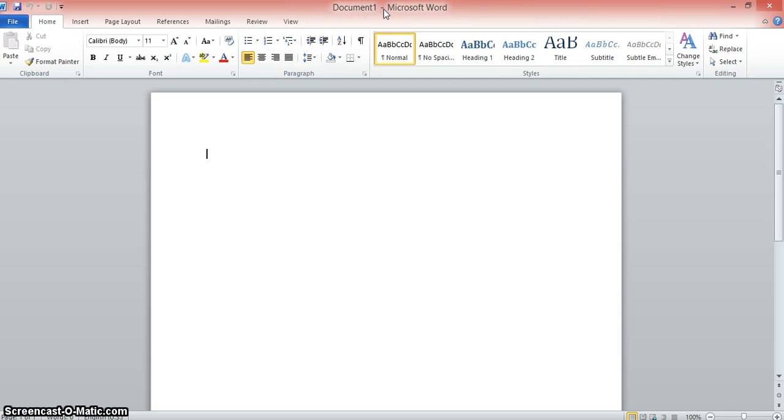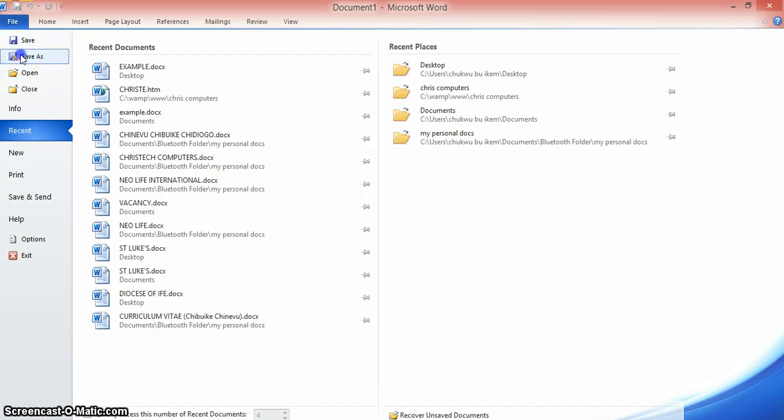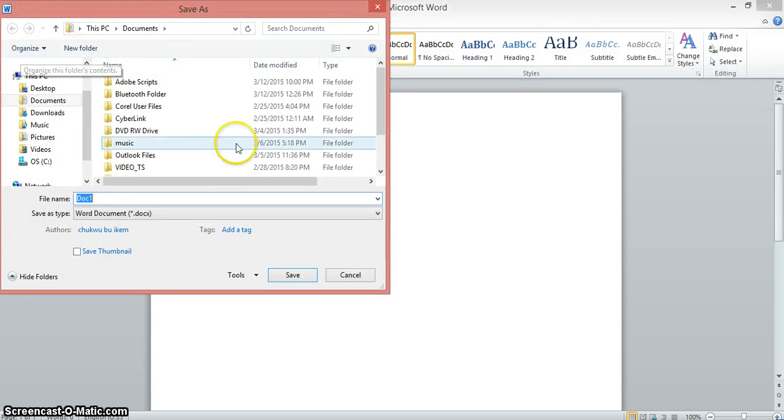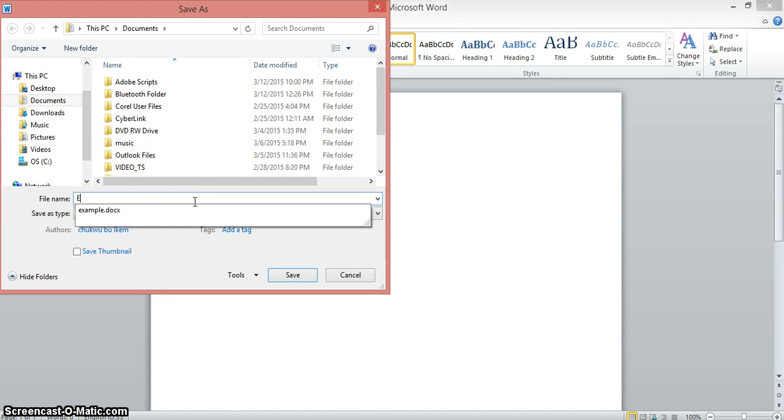The title bar is where the name of the document you are working on is displayed. Like this place, we have Document 1. It's because we've not saved anything. We've not saved it with the name of our choice. So we can click on File and click on Save As. Save As is for when we want to save it to what we want it to be. Let's save it as example.